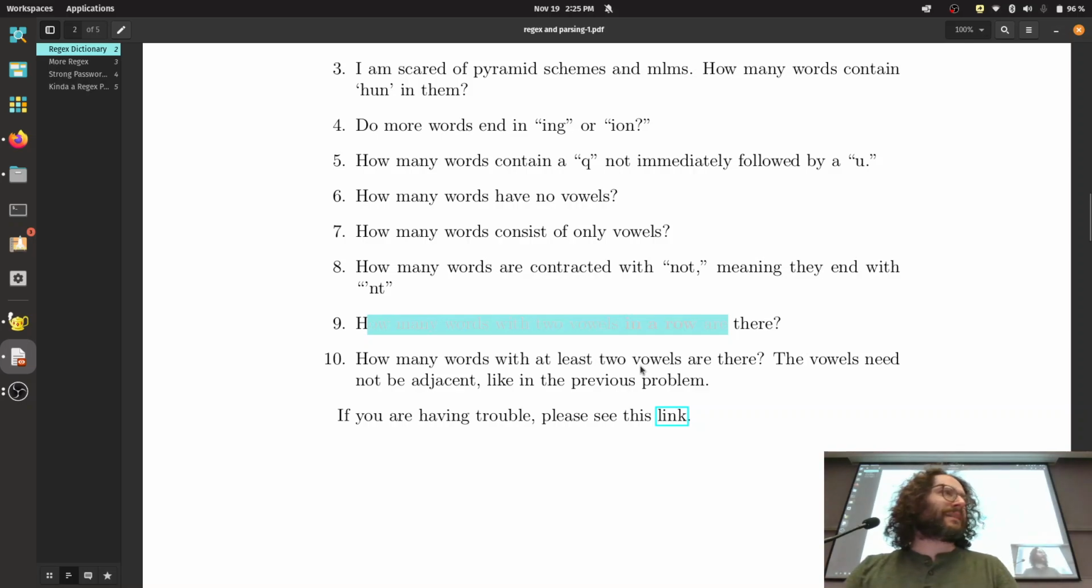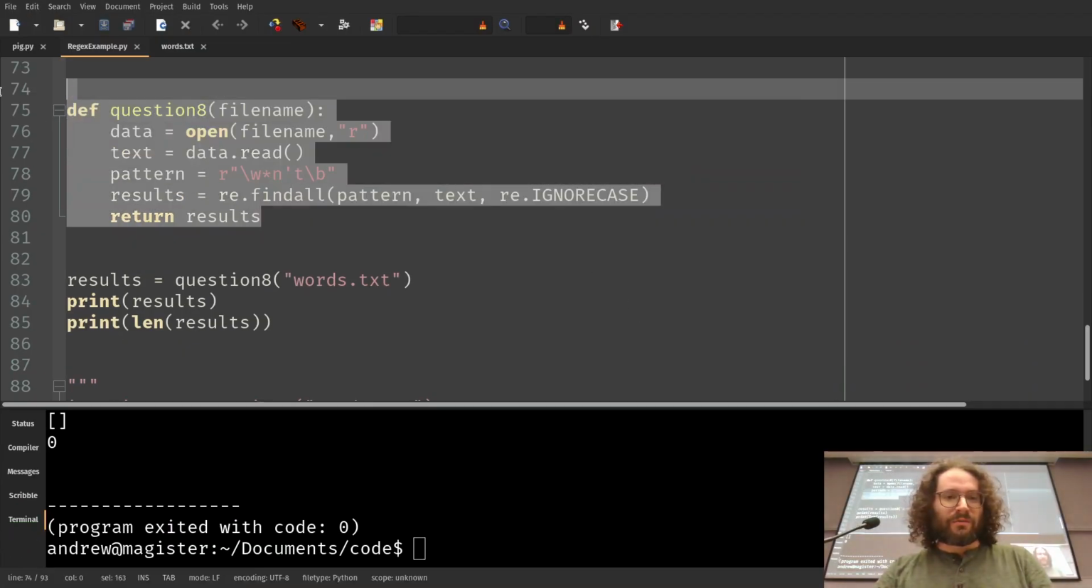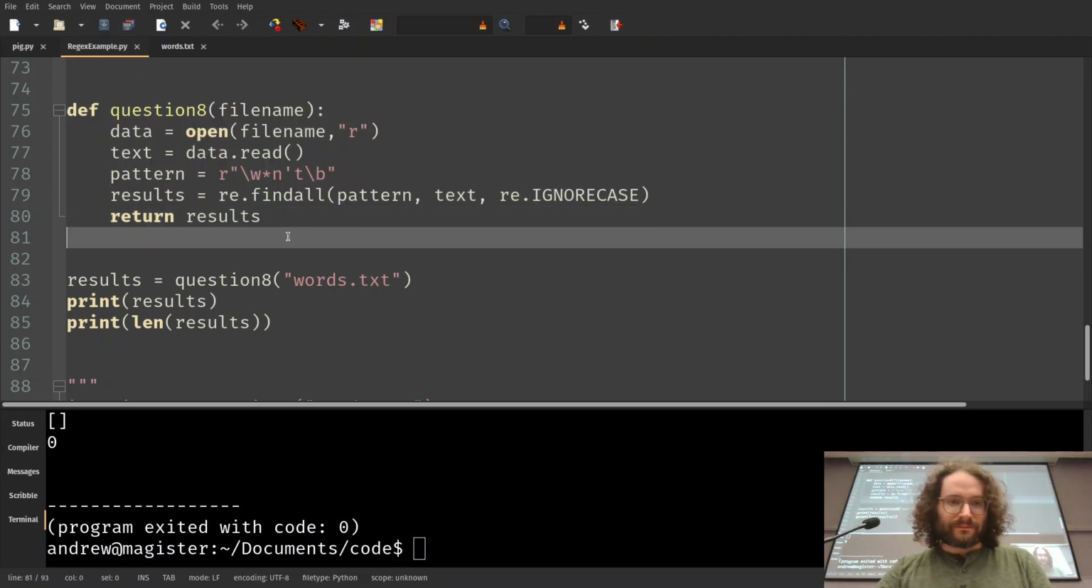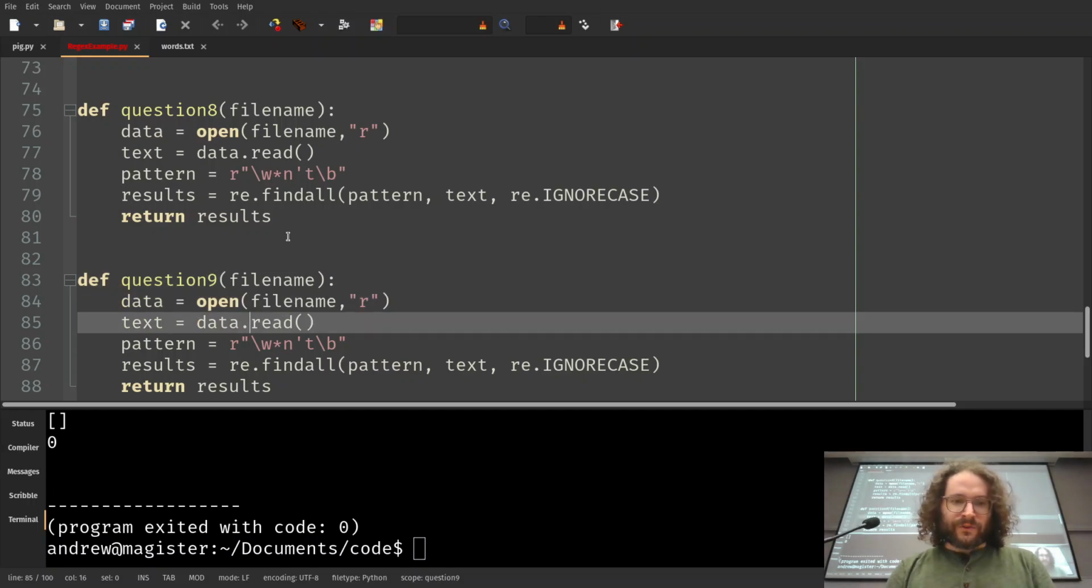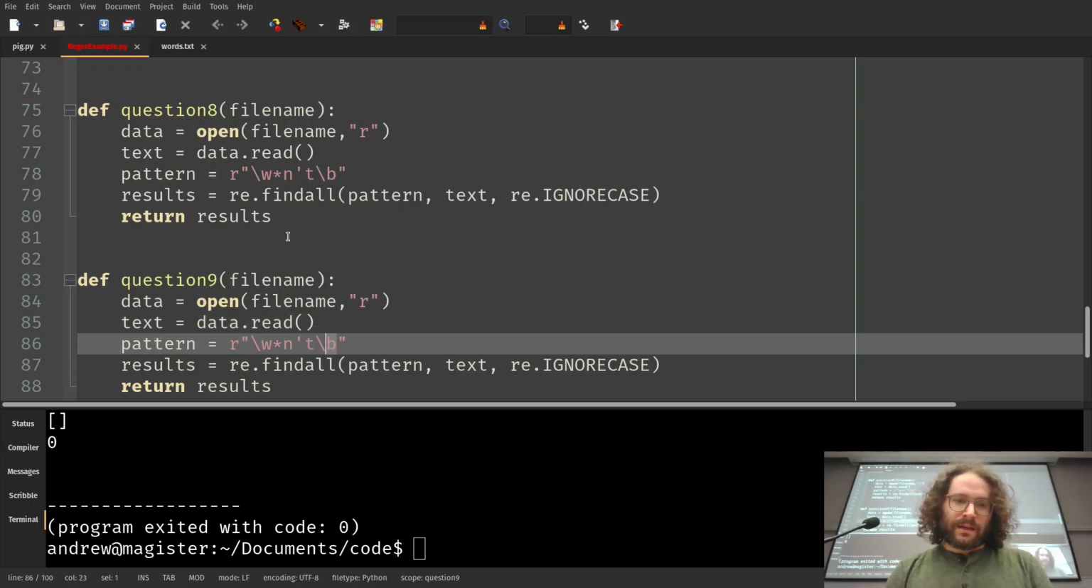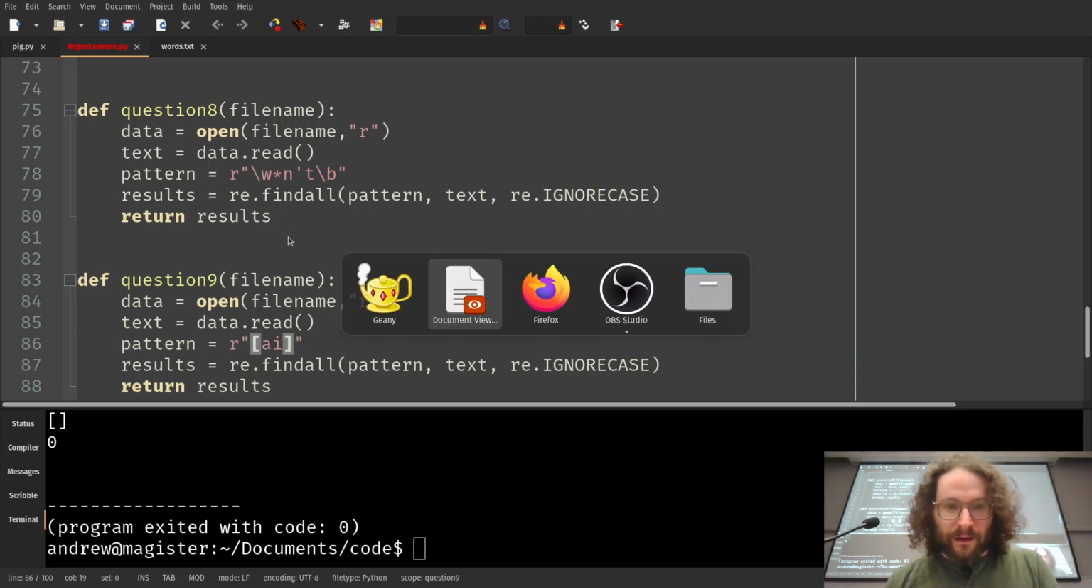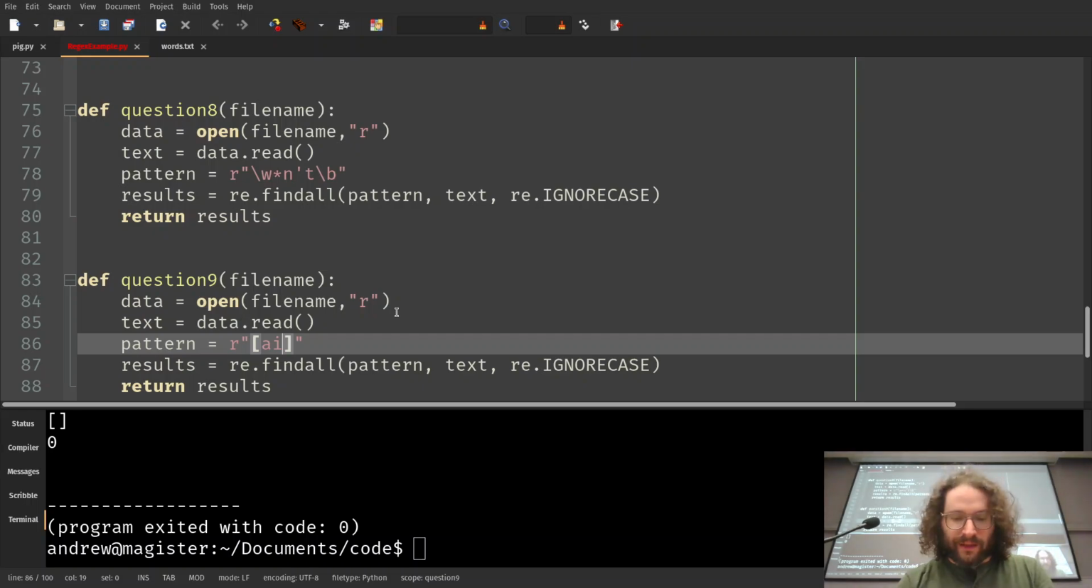All right, so let's look at this one. How do we get something with 2 vowels in a row? Question 9. First off, we open the file, we read it, we go to our pattern. We know the base of our pattern is going to involve 2 vowels in a row. We know how to write our own custom category that says I want only vowels, A, E, I, O, U.